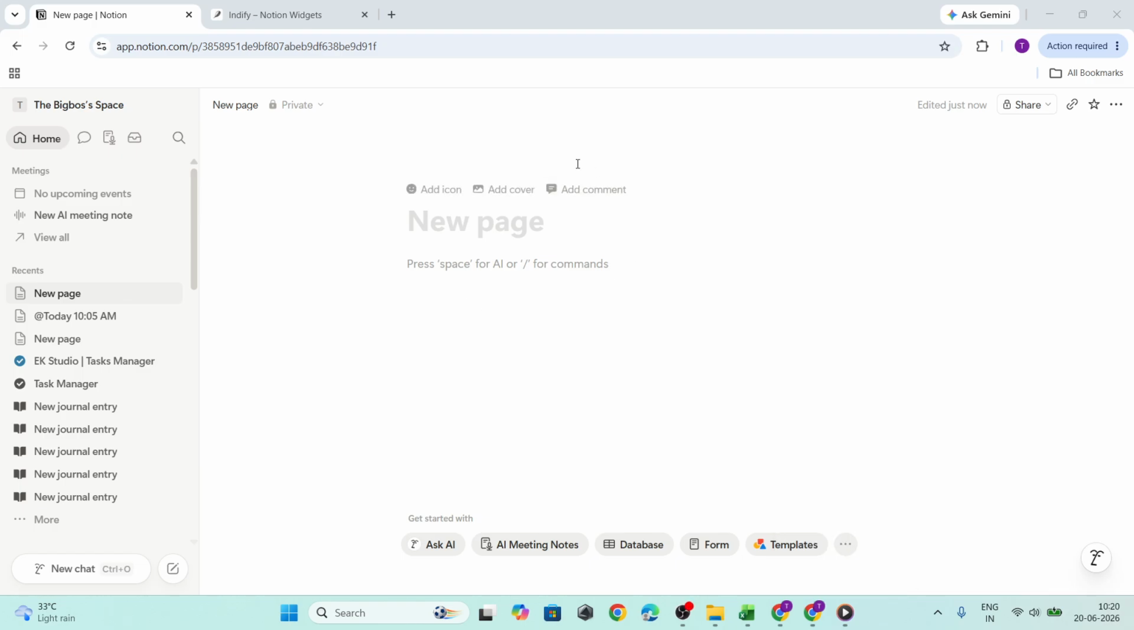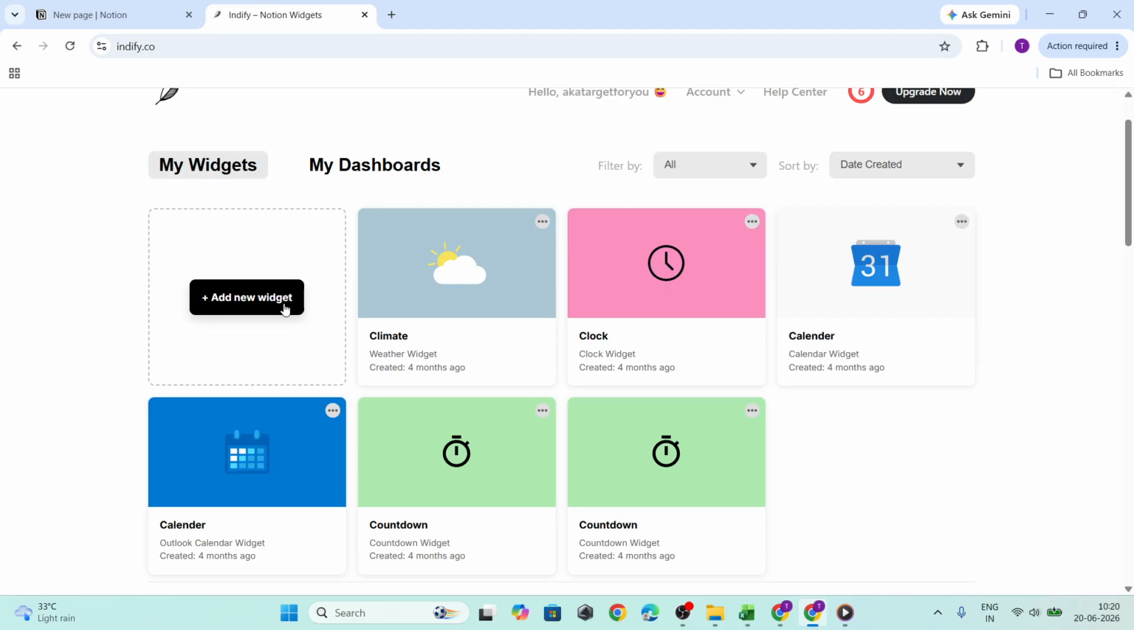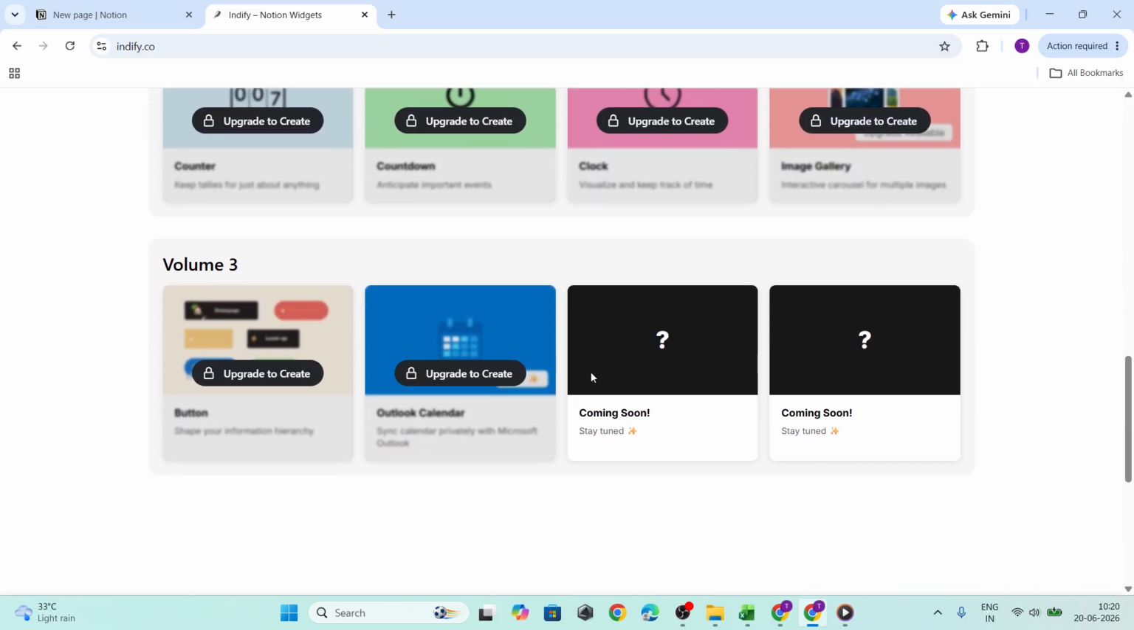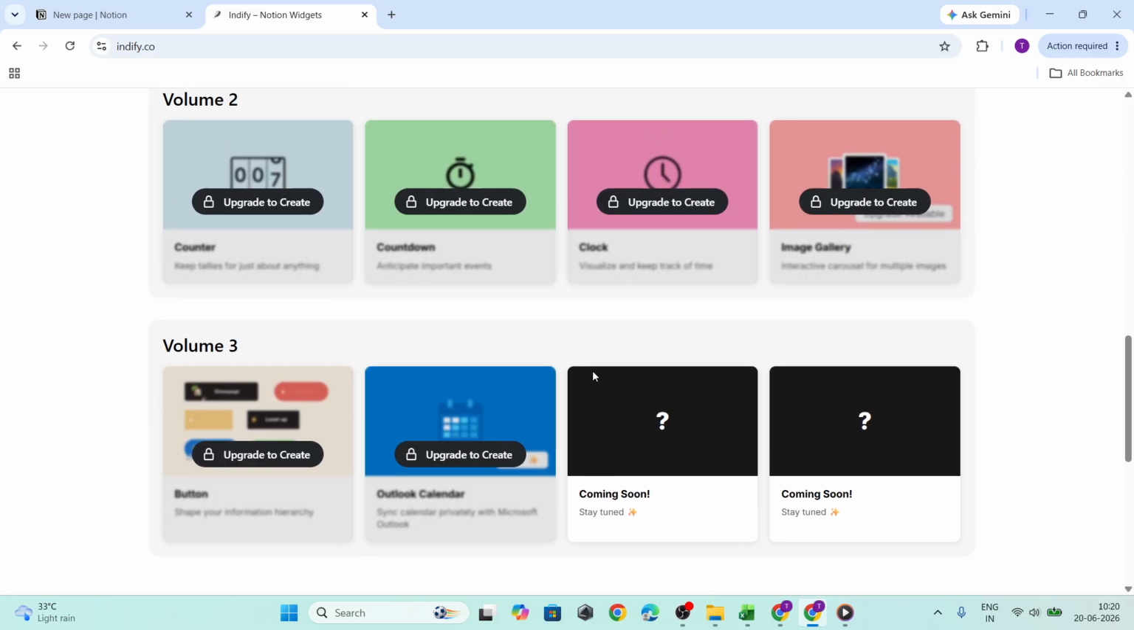In today's video, I'm going to teach you how to add a clock widget to Notion. To get started, open a free Notion widget provider in your browser, such as Indify or Widgetbox. These services let you create simple widgets that can be embedded directly into your Notion pages. Once the site loads, create a free account if needed, or just log in if you already have one.